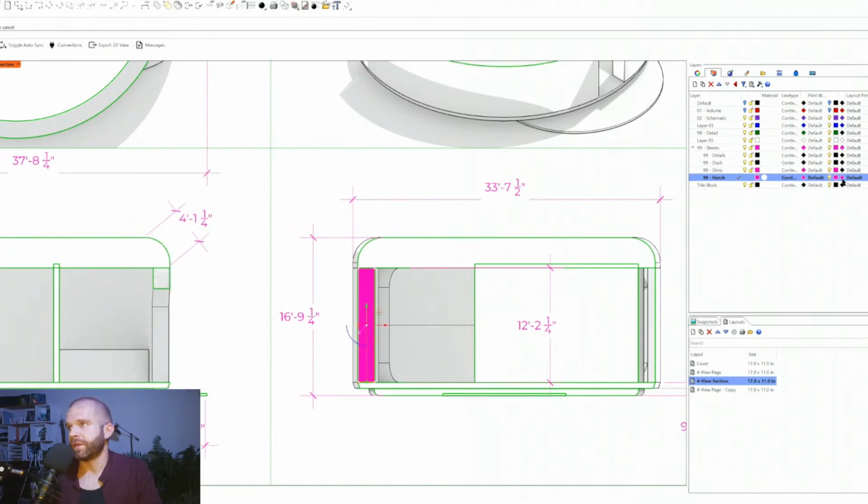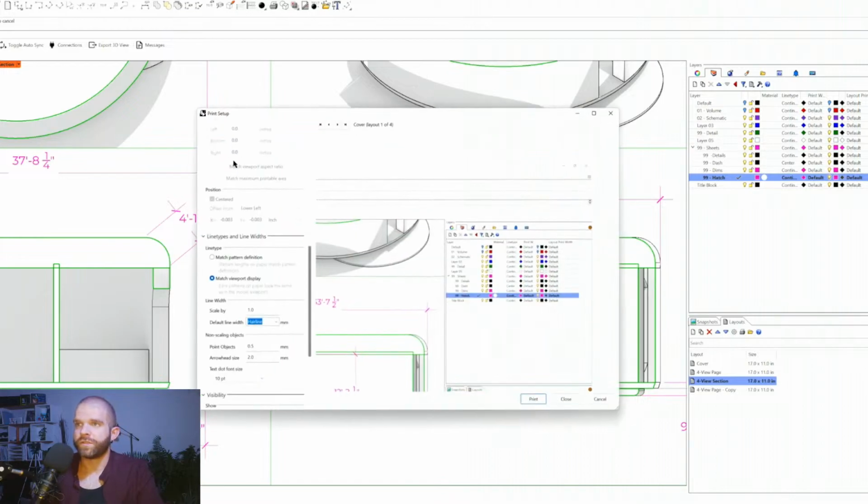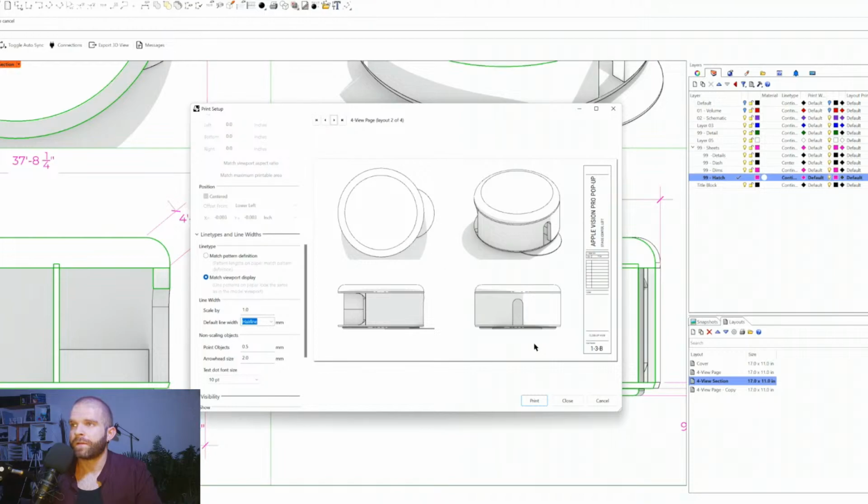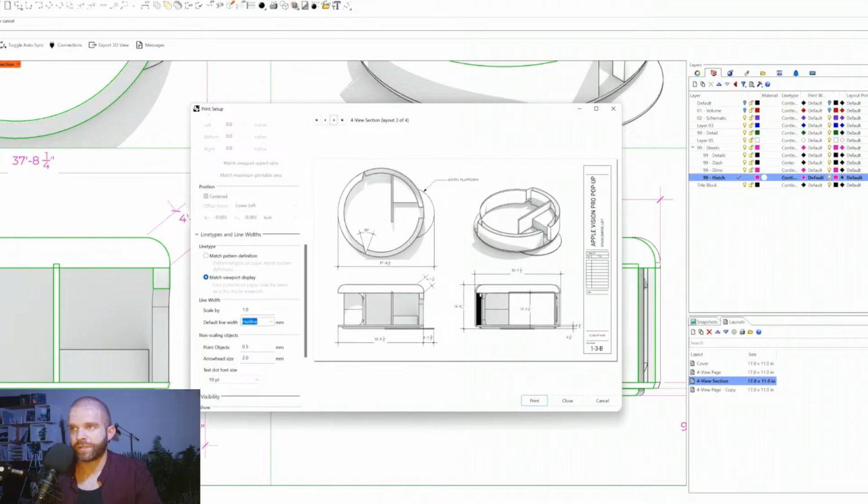Solid. Set that layer to print black or dark gray or whatever it's going to be. Dark gray is a little nicer. And so if I go to print this sheet, there we go. We've got a hatch, right? That area that's getting cut through is now filled in and not as distracting.